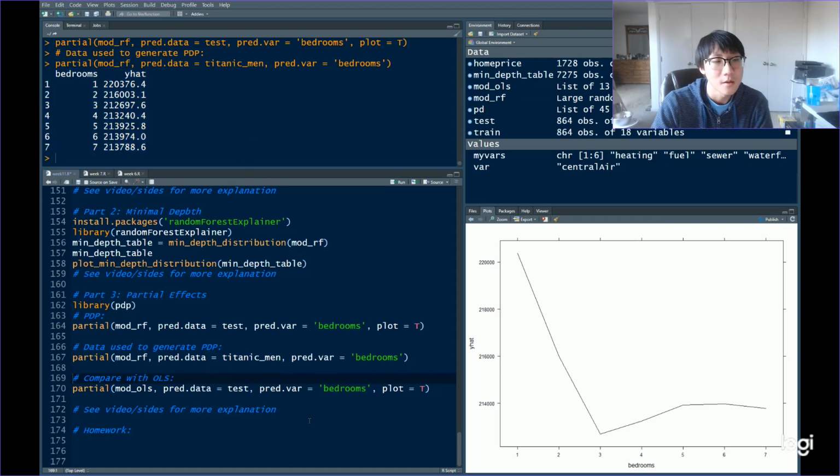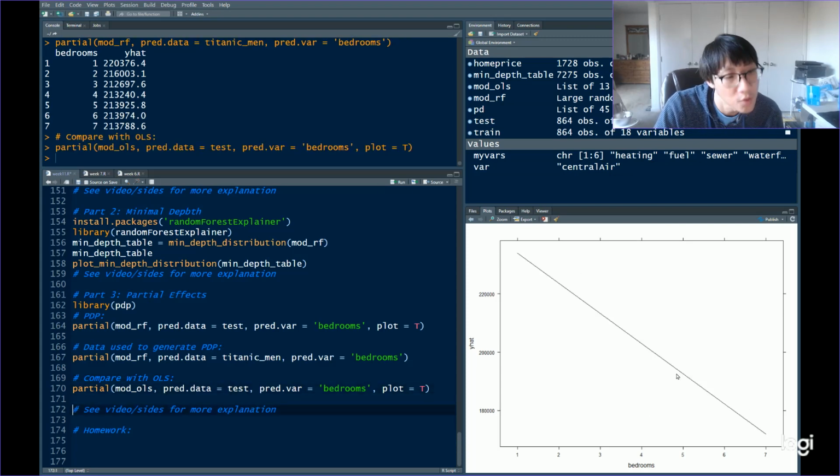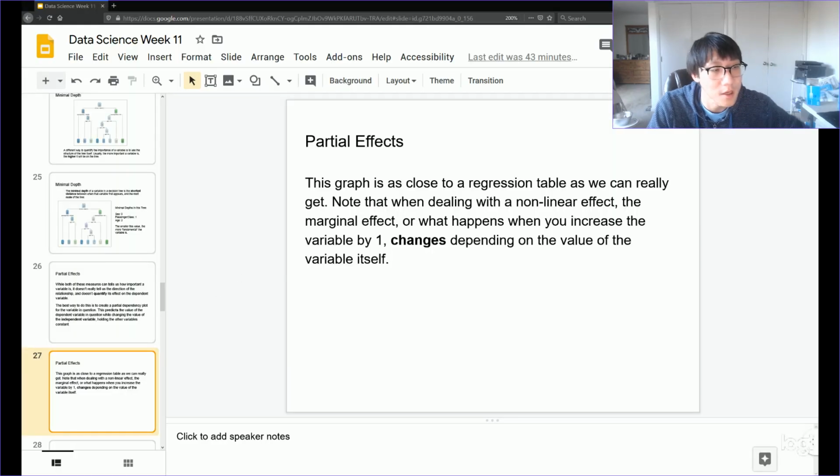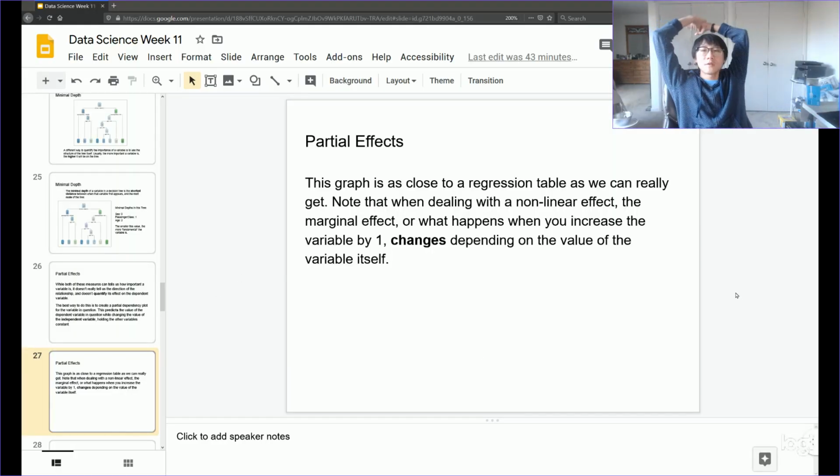Now compare this with what I get when I call this same function on OLS. As you'll recall, OLS will always generate a linear partial effect because OLS is a linear model. So this graph that we saw earlier is the closest thing to a regression table that we can really get with random forest.